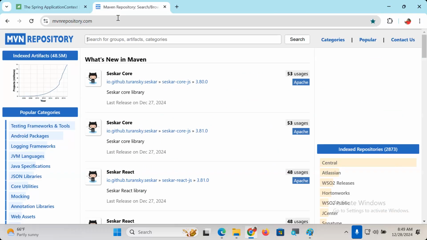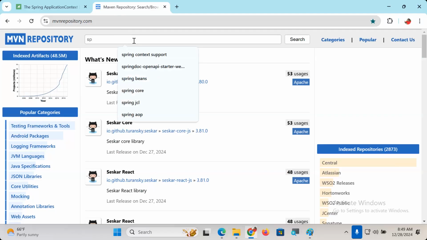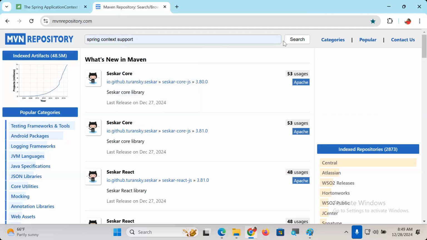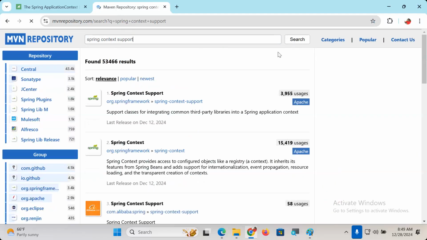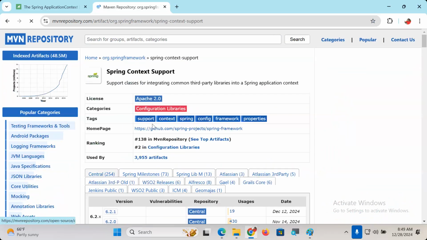Not only this, many websites are there. I prefer this one. It's quite user friendly. mvnrepository.com was actually made keeping Maven in mind. But right now we are not using Maven, but still we can use it. There you search for Spring context support.